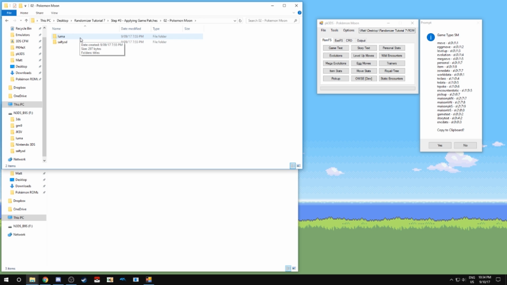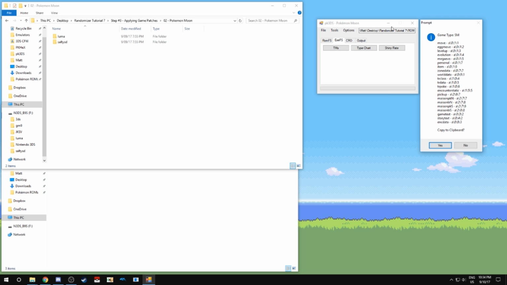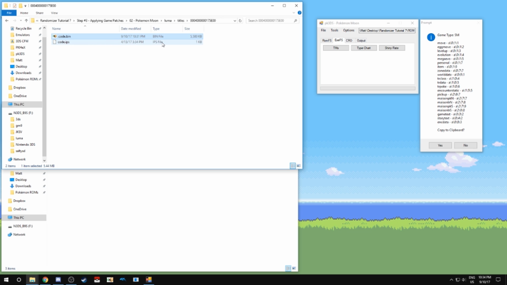You're going to see two folders here, Luma and Salty SD. For the EXEFS edits, which are the TMs, Type Chart, and Shiny Rate. Not Pokemart, sorry. The Shiny Rate, let me just double check. TMs, Type Chart, and Shiny Rate. That's it. So, for those, you're going to open Luma, Titles, this folder right here, and you're going to see a code.ips folder, or file. You're just going to paste that code.bin file right here. But before you continue, rename the file and get rid of the dot at the beginning of the file name. That is crucial. The file will not load if you don't do that. Make sure you get rid of that.